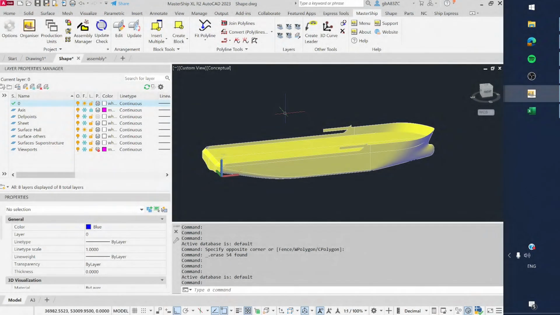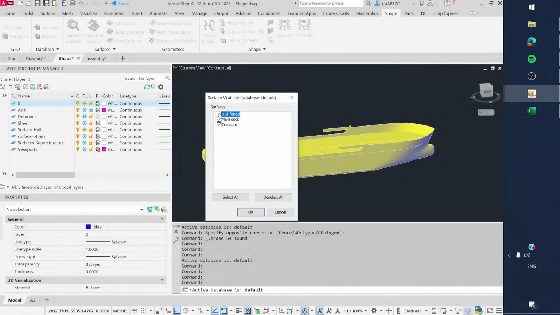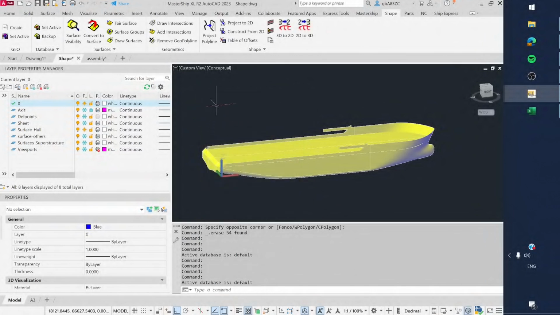Welcome to this tutorial video about how to make sectional drawings and the assembly in MasterShip. What we need to define the assembly and the sectional drawings is an imported hull model in MasterShip. We can easily recognize this because it's yellow, but we can also see here the surfaces that are used, indicating that it's imported into MasterShip.